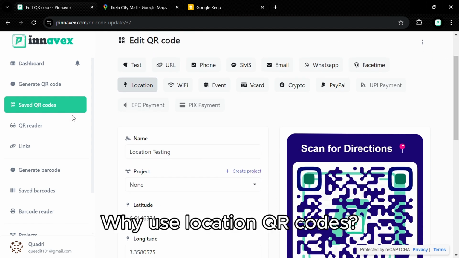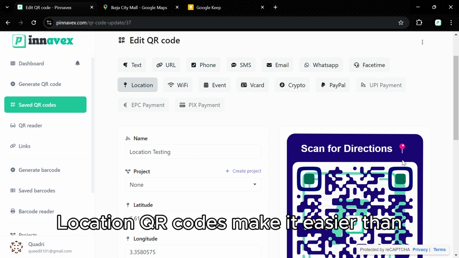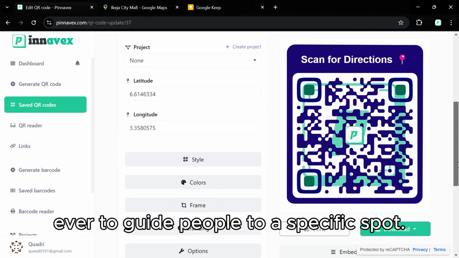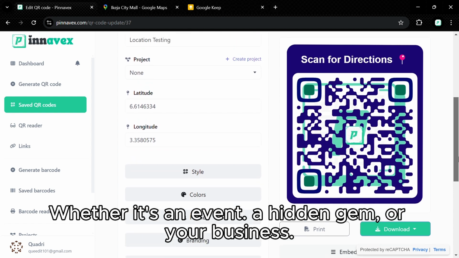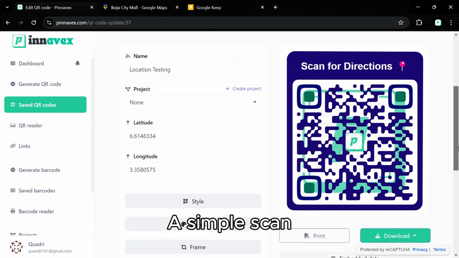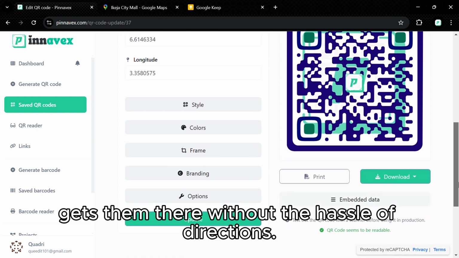Why use location QR codes? Location QR codes make it easier than ever to guide people to a specific spot. Whether it's an event, a hidden gem, or your business, a simple scan gets them there without the hassle of directions.